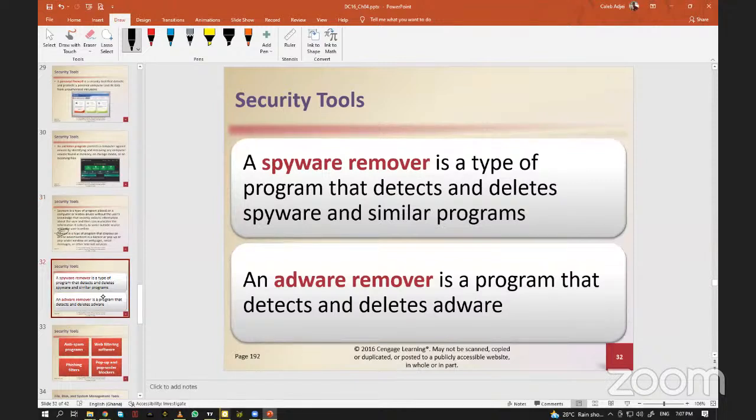You can install what we call the spyware remover. It's also a type of program that will help you to detect and delete spyware on your computer. So if you have a full version of antivirus like Kaspersky Internet Security, it protects you from some of these spyware software. So an adware remover is a program that will detect and delete some of these things from your computer.